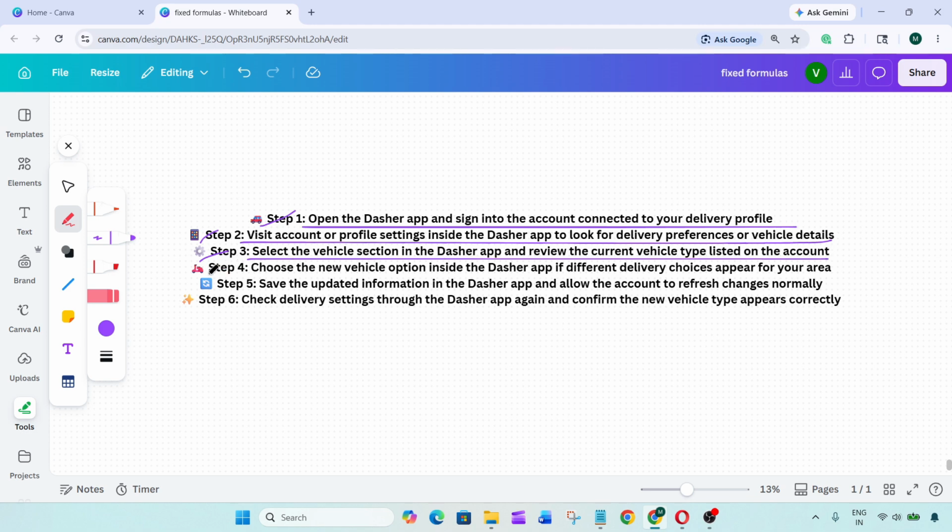Step 4. Choose the new vehicle option inside the Dasher app if different delivery choices appear for your area. Step 5. Save the updated information in the Dasher app and allow the account to refresh changes normally. Step 6. Check delivery settings through the Dasher app again and confirm the new vehicle type appears correctly.